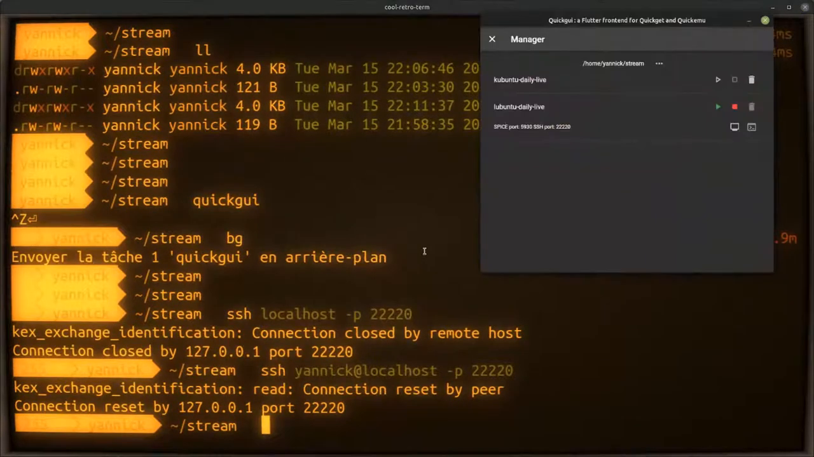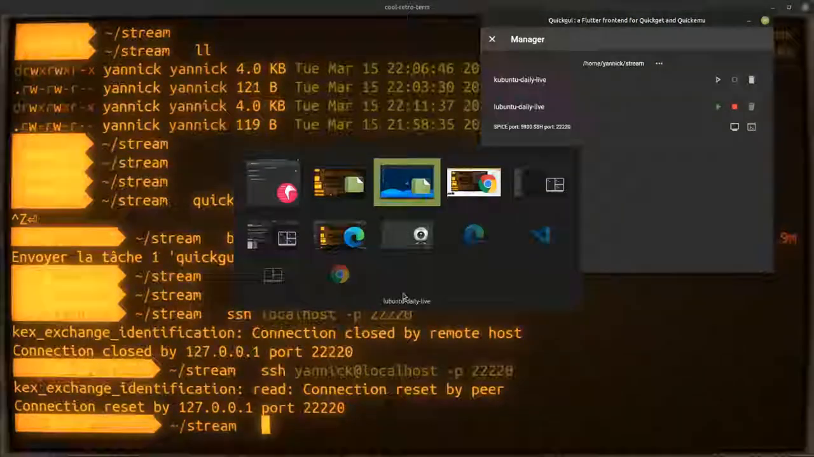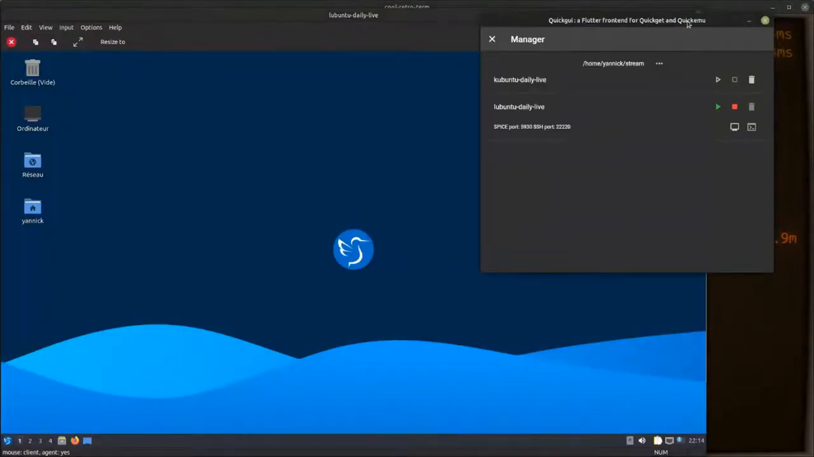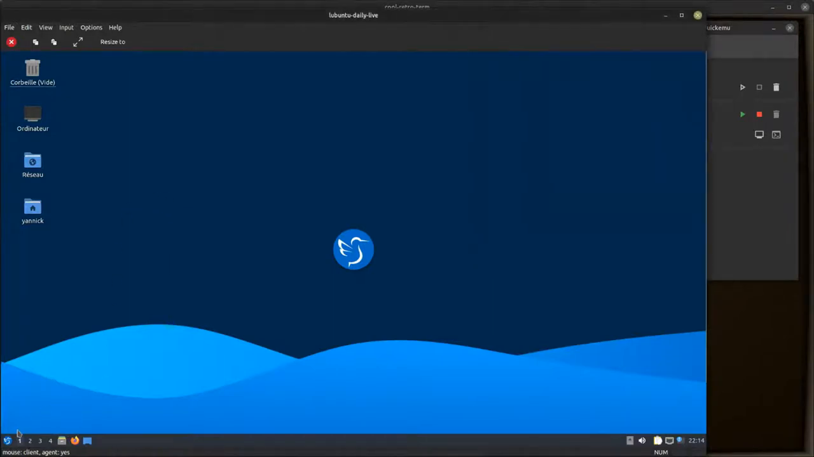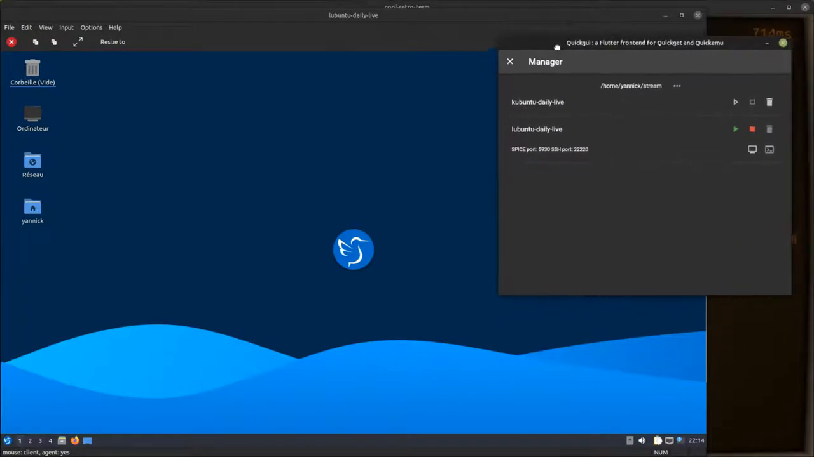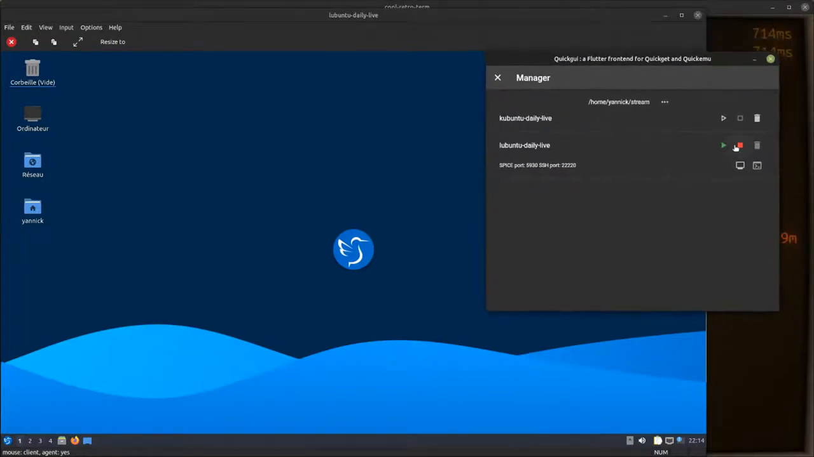Well, it's probably configured to only accept keys, and I don't have any keys installed, but it does work. You could connect to SSH, or maybe it doesn't have an SSH server installed by default. Now that might be the problem. But yes, you can run your VM from Quick GUI. You can see that it's running. You can connect here via SSH. All right, that's the problem.